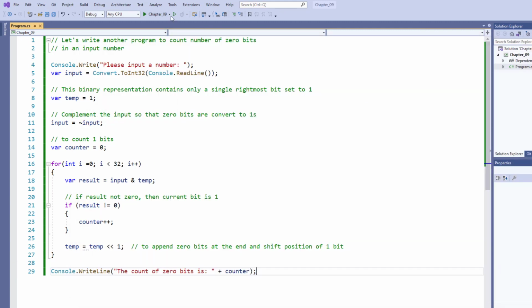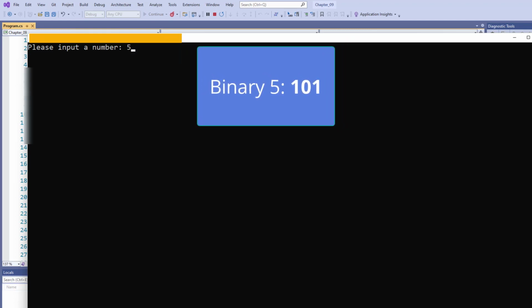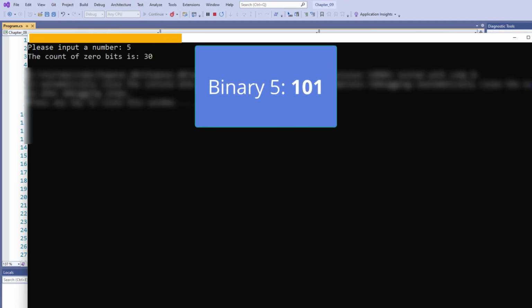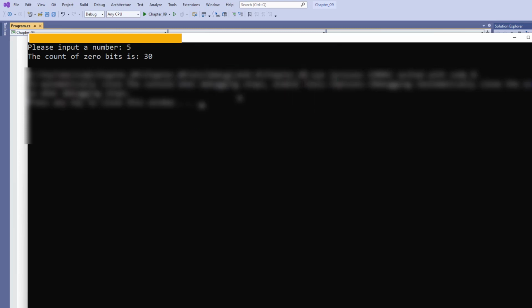Let's give another try and let's run the program again. This time, let's input 5. The output of our program says that there are 30 bits in this number which are set to 0. It is correct. This is because 5 is represented in binary as 101. It contains only 2 bits which are set to 1. So all the remaining 30 bits are set to 0. So it seems that our program is working as expected. I hope these code examples were helpful.